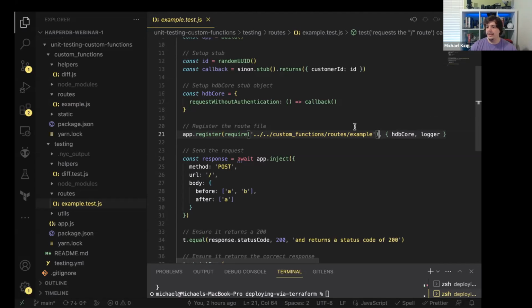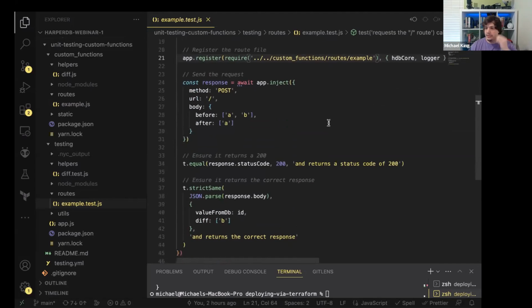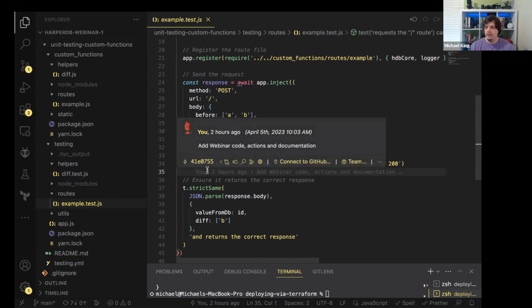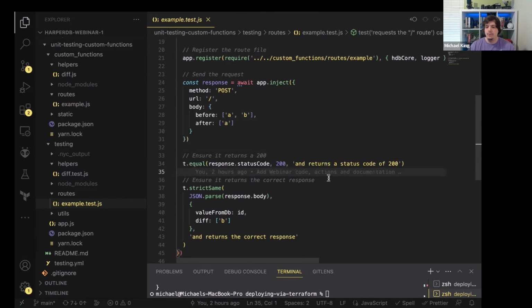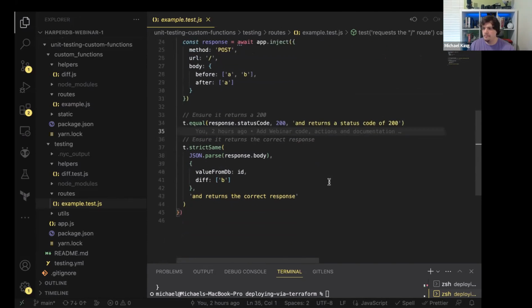All right. Then the next thing it's going to do is actually submit the request. So here we're sending a POST request to the root URL with a predefined body. And this is basically just us testing the way that the response actually works. And for example, I have the first test case here, just checking that the status code is 200, just making sure that we didn't get a 400 or anything like that, for example.